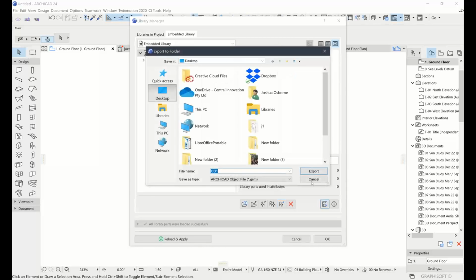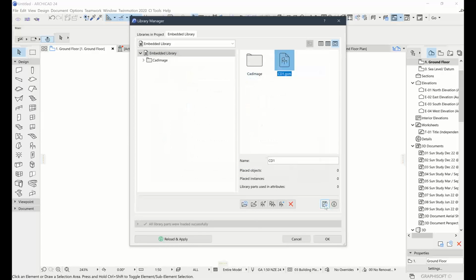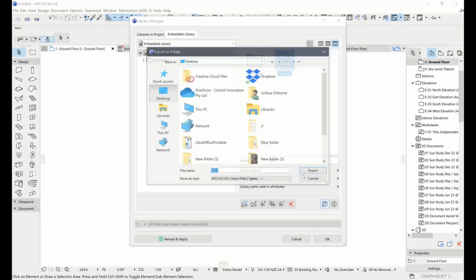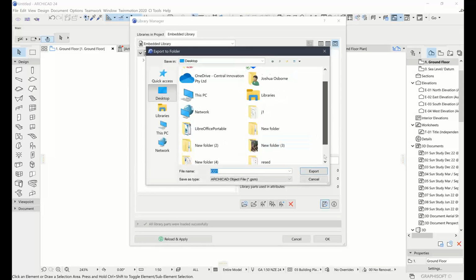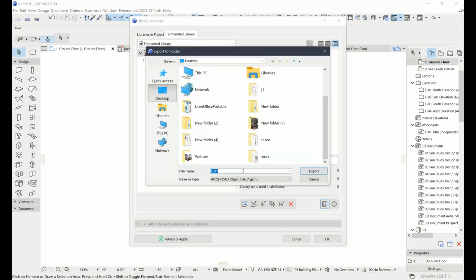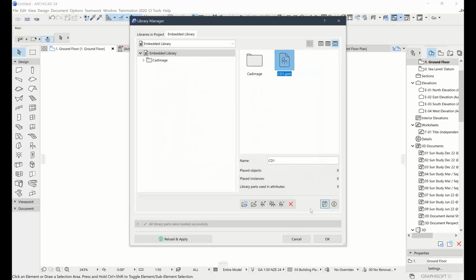Or that one there. So the one with the floppy disk with the little arrow on it, click on that and that will let you save the object out as a standalone GSM file, and then you can either import it into the embedded library in your other projects or load it in your library manager in your other projects. So yeah, if you're creating them in the embedded library and you want to put them into your other projects, that will be the way to do that.